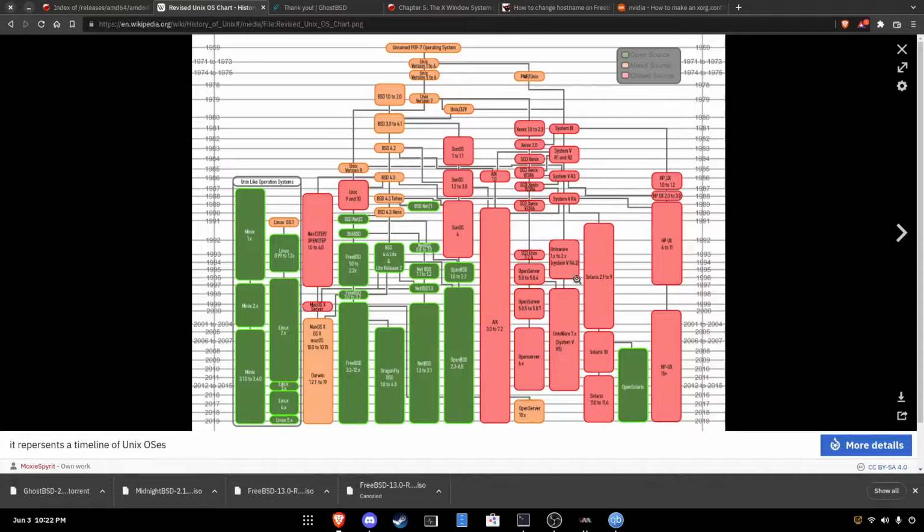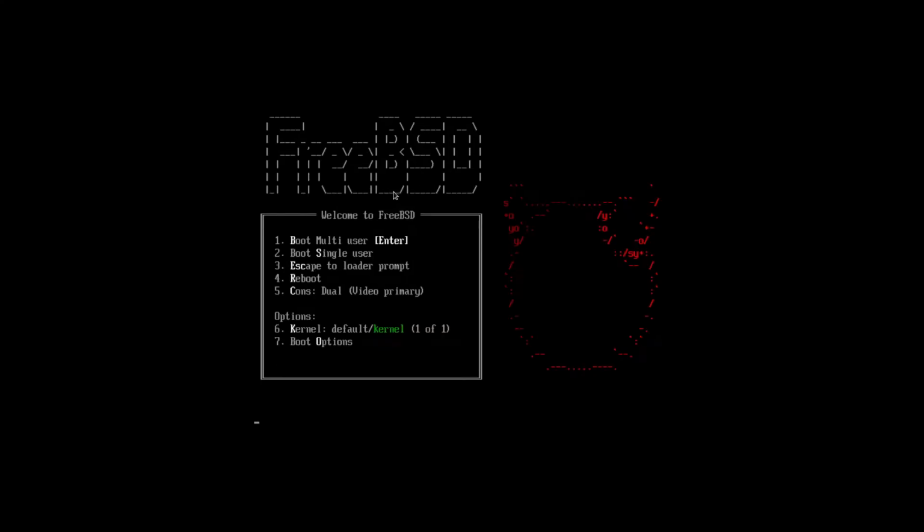So that's kind of a little fact for y'all. FreeBSD is more related to macOS than it is to Linux, but that doesn't mean they're that different. You could still use many of the same commands on both. Many of the same scripts actually run just as well on both if you got the same components installed.